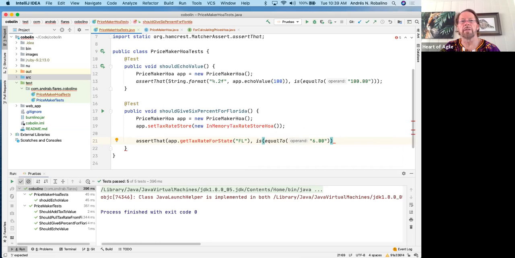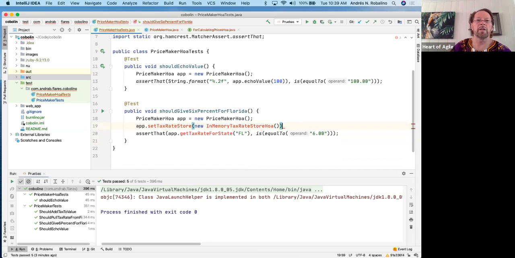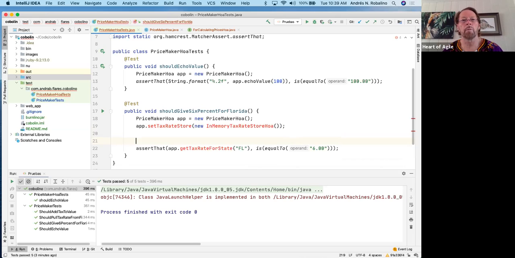Right, got it. Now that should fail twice because the tax rate store has never been created and the tax rate function, get tax rate, has never been implemented. So we'll assume that'll fail. We don't have to run it. What do you want to do? Do you want to create the tax rate store first, that class?